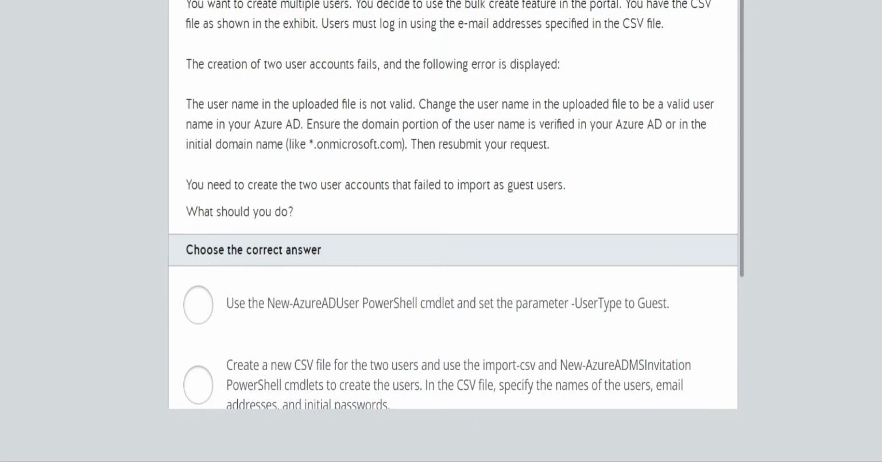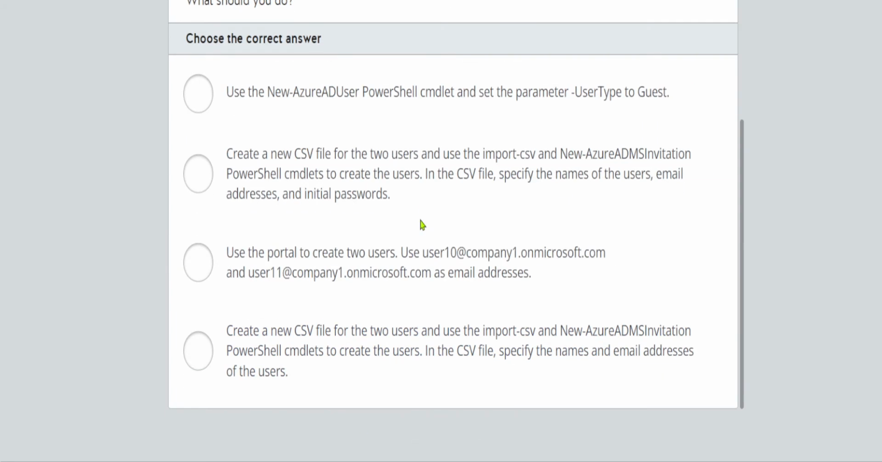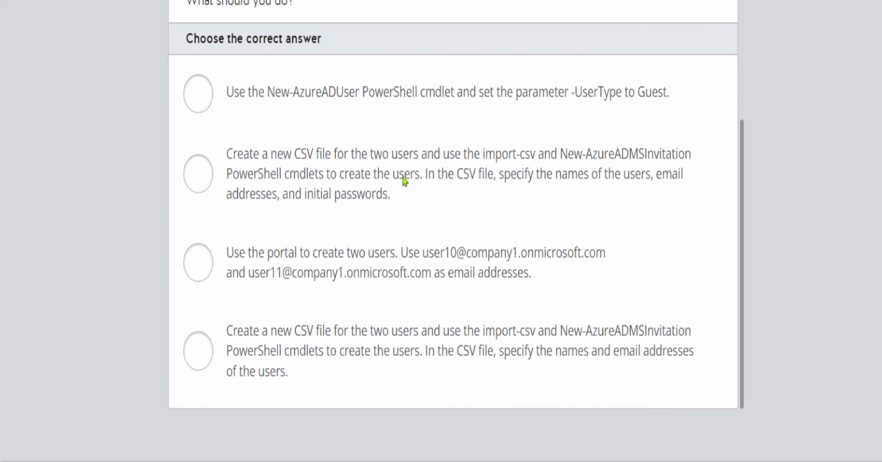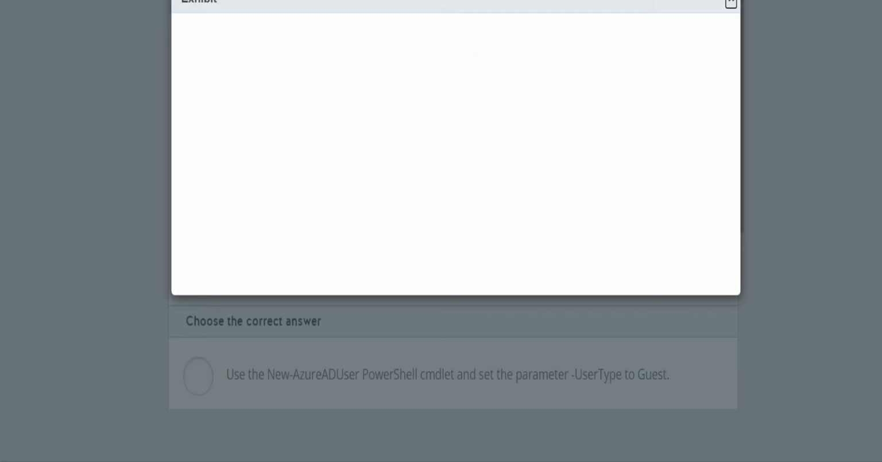So what does the next question say? Okay, this is the big descriptive one. Your company has an Azure Active Directory, Azure AD tenant named company1.com. You want to create multiple users. You decide to use the bulk create feature in the portal. You have the CSV file as shown in the exhibit. So where is the exhibit? Okay, let's see.